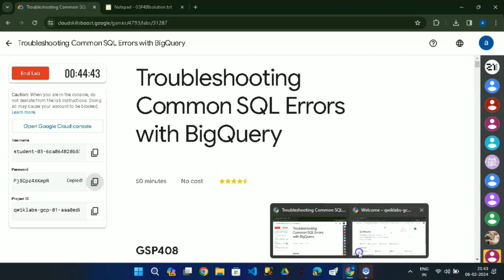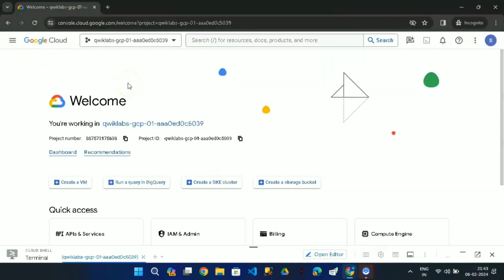So here I have already logged into the Google Cloud Console. I've also activated my Cloud Shell. So you guys just log in and activate yours by clicking on this button.